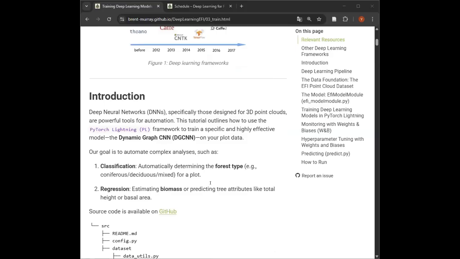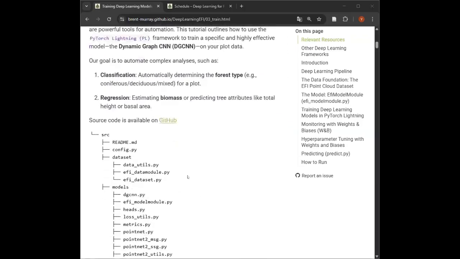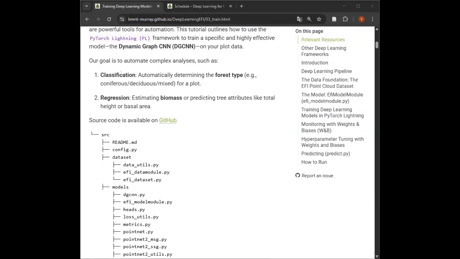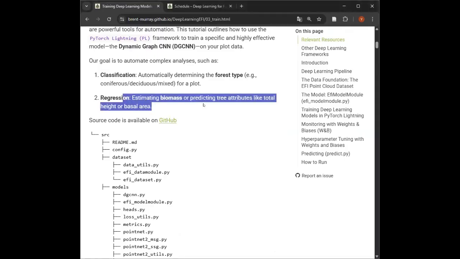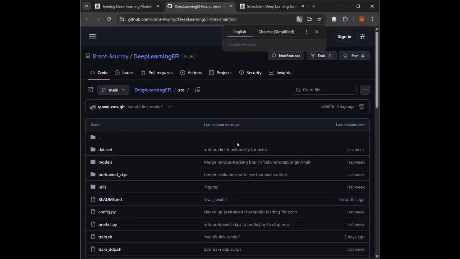Finally, our demo today is based on PyTorch Lightning, and we use the DGCN as our deep learning model, working on classification and regression tasks. And here is our source code available on GitHub. I can show you a bit.